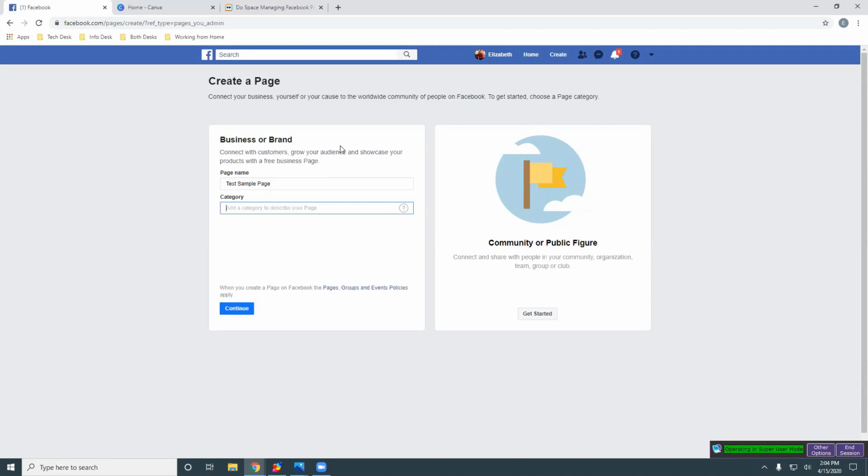Or if you're creating one for a Boy Scout troop, you need to have Boy Scouts and then your pack number or den number so that it's not just Boy Scouts everywhere. So be as specific as possible in the name of your business so that you are easy to find and so that you can be differentiated from other similar businesses or groups.